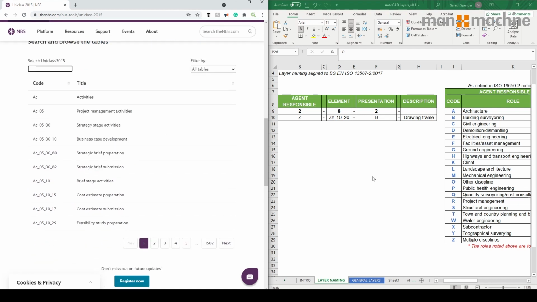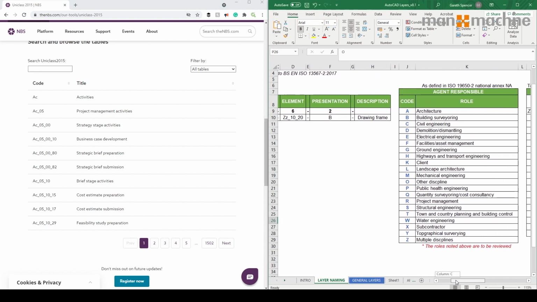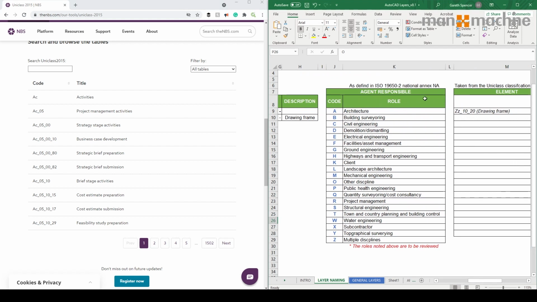So what you'll see on the right hand side, I've just done a small spreadsheet just to help and show you this. So we need to understand who the agent is, what the element is, and what the presentation is, and I put the description in the end and you'll see why in a moment. So we can go down the list and you can see we can select the relative agent who we need to specify. I'm going to call them discipline because I prefer that naming.